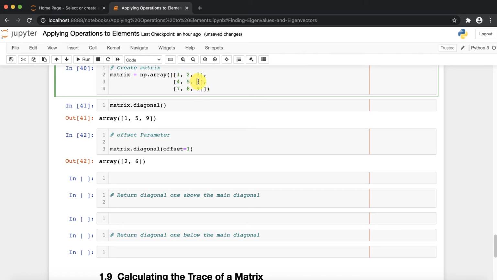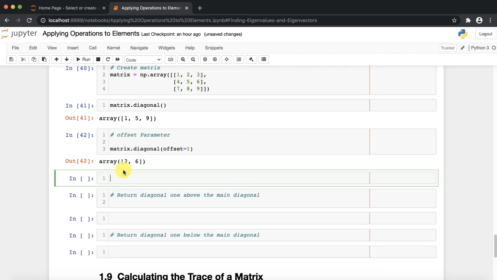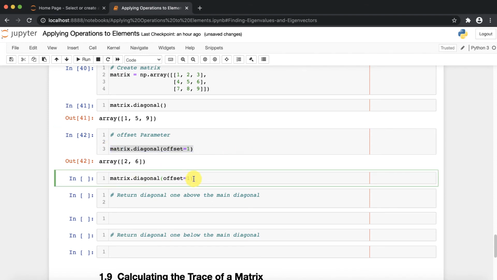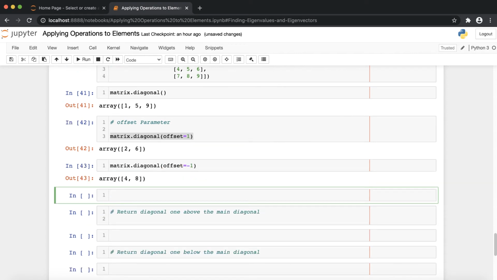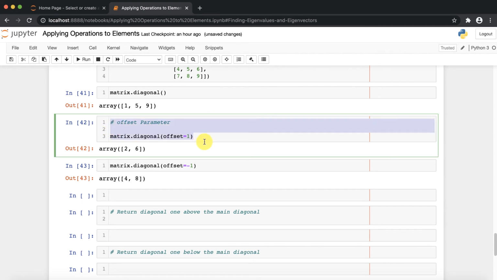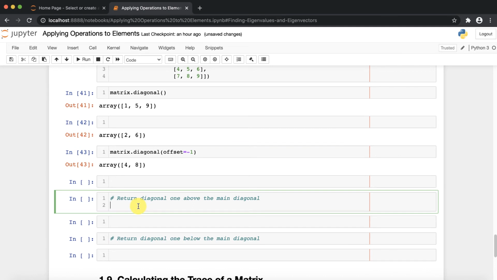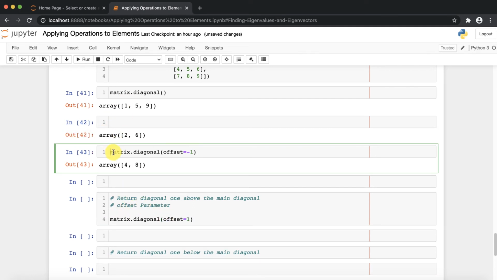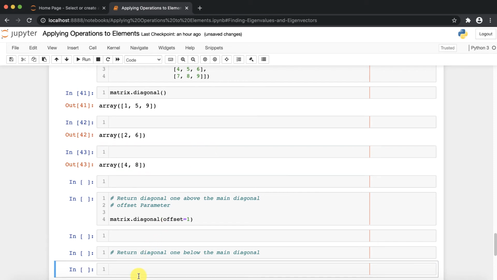that is 2 and 6, right? Similarly, if I am fetching the diagonal below the main diagonal, then I just need to write -1. Okay, right? So you can see that you can find all these things. Okay, for your better understanding, I am copy pasting that thing over here.